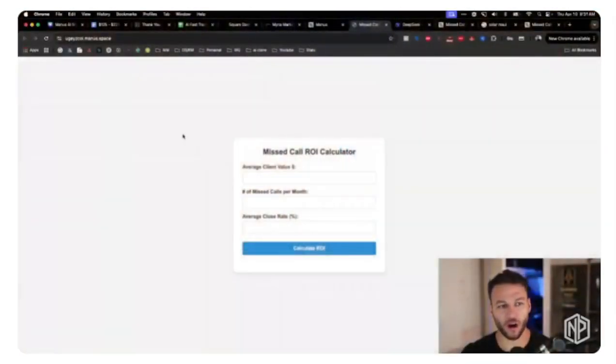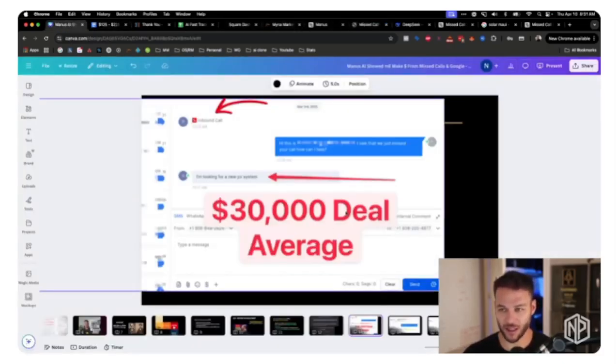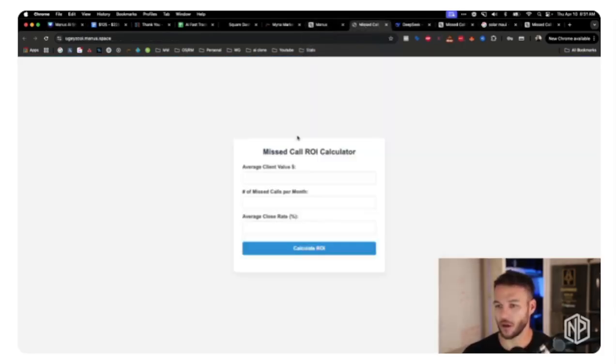So this ROI calculator is important to use in your prospecting, because let's use the example again of the $30,000 deal from our solar client, the $30,000 deal that is missed, right? Let's say the average client value is $30,000. I'm going to put it in. And then let's say they miss 10 calls per month, which our client actually misses probably 10 calls a week. So let's actually put 50 calls per month.